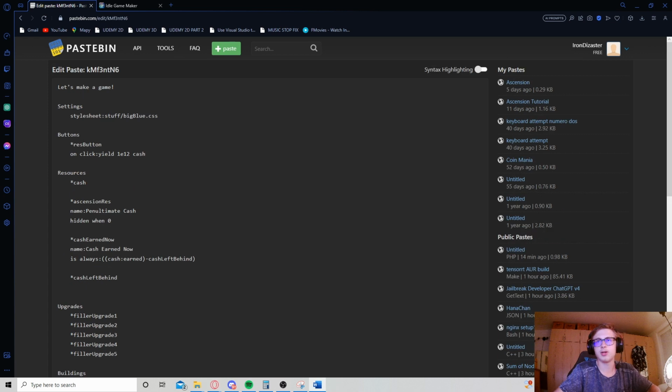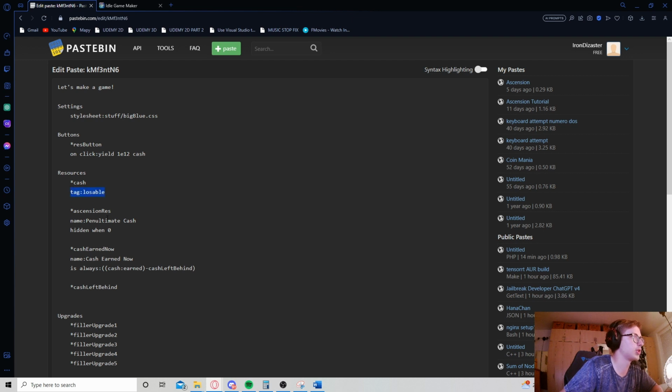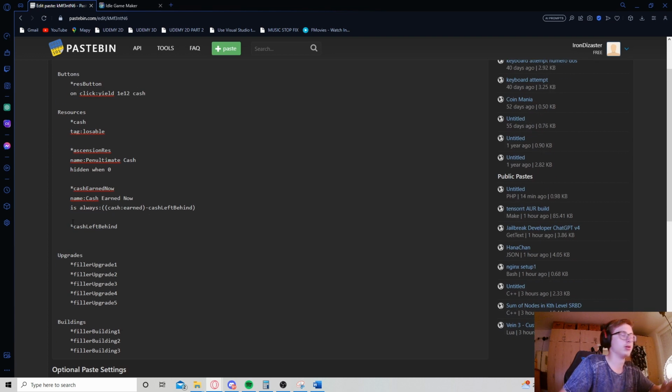Okay, next up, make sure to tag buildings, upgrades, and resources you want to lose upon ascending. Now you can tag them however you want, but in my case the things that are losable will just be tagged losable. So let's get into it. Let's have the cache, give it a tag losable. Ascension res, we do not want to lose that. We don't want to lose cache now because, well, it already has this is always thing here, and cache left behind, we won't really need to lose that either.